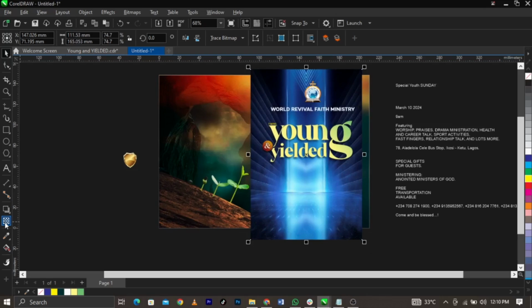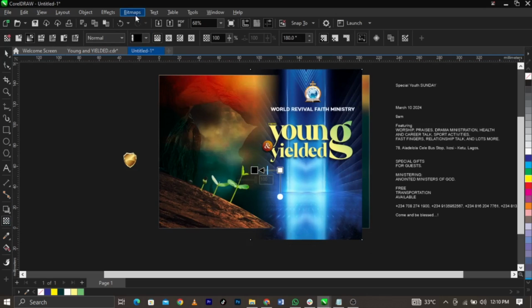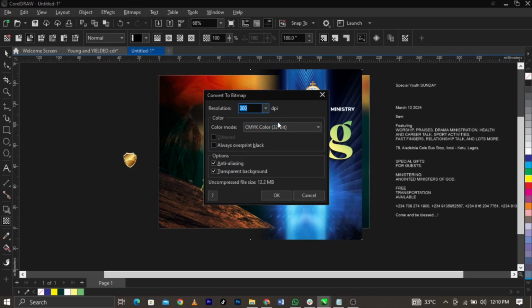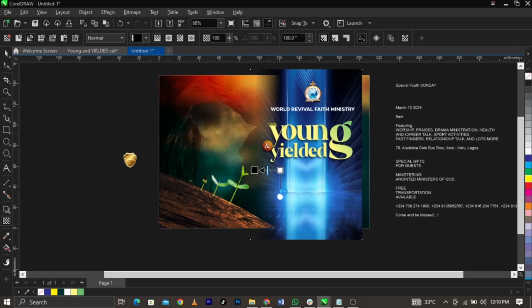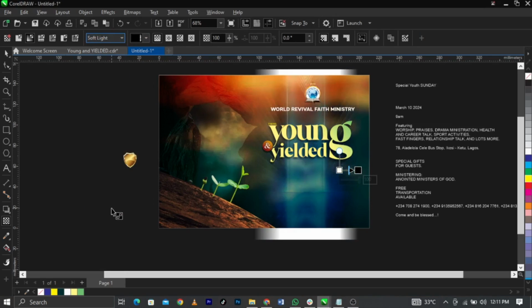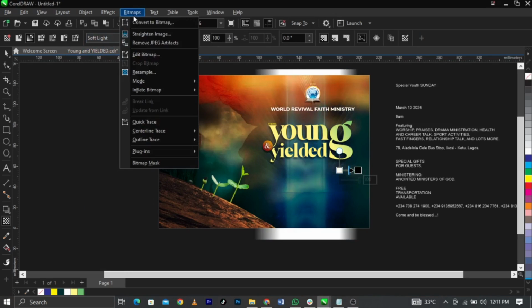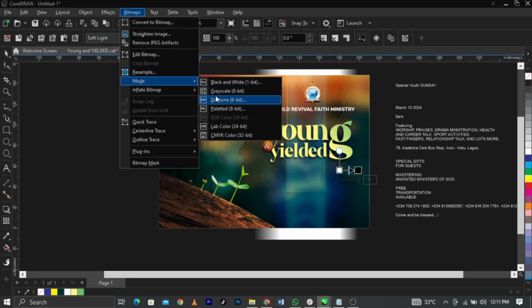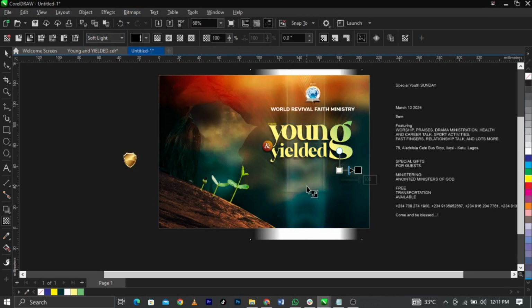So I'm going to select my transparency to fill out this edge. Convert it to bitmap, convert to RGB, bitmap with RGB, not CMYK. Now come over to this and change this to soft light. Once you change to soft light, come over to bitmap, go to mode, select grayscale. Now, this is what you're going to have, guys.